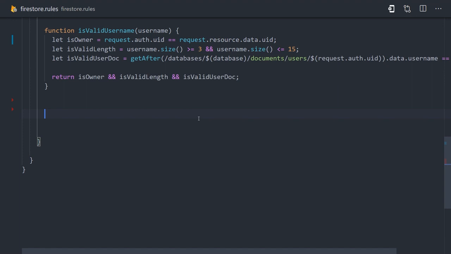Like existsAfter, there's also a function called getAfter that allows us to retrieve the document after the batch write has hypothetically been finished. What we want to do is make sure that the username equals the username on the user document so the user can't set up a username that is mismatched. Then we'll go ahead and return those three conditions from the function.